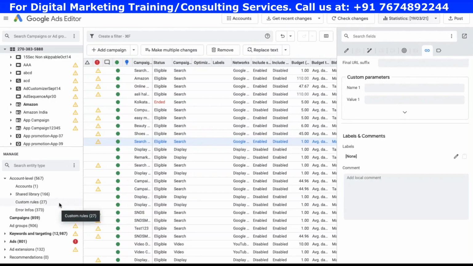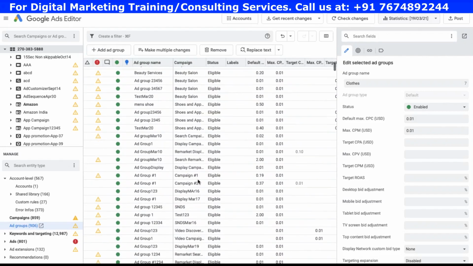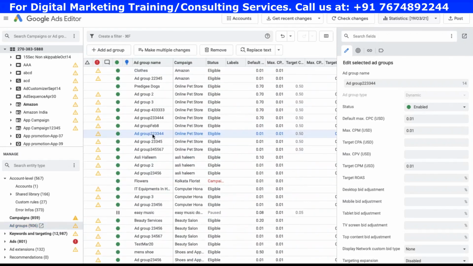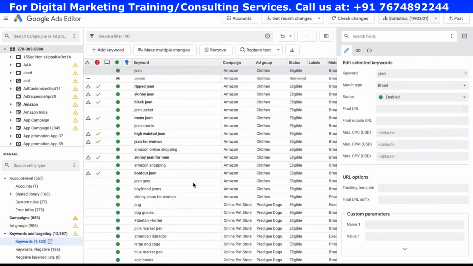Apart from that, in the same manner, if you go on the left panel under manage, you will see ad groups. So if you want to make changes to the ad groups, these are all the ad groups which you can see right now in the account. So you can select the ad group and you can make the changes on the right hand side. In the same manner, if you go to the keywords and targeting, you will find all the keywords over here. You can add new keywords, you can remove certain keywords, you can also go in and delete a keyword as well. That is also possible.